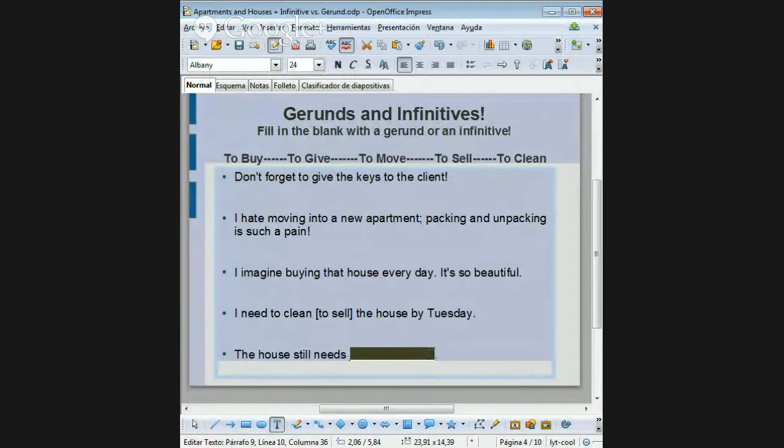Okay, and Wilson, can you try the last one? The house still needs cleaning. Nice, good job. The house still needs cleaning. Really good work. Does anybody have any questions on this page? The last one could be in the passive form, teacher. The house still needs to be cleaned. Exactly. It could definitely be the passive form. Thank you. Any other questions?